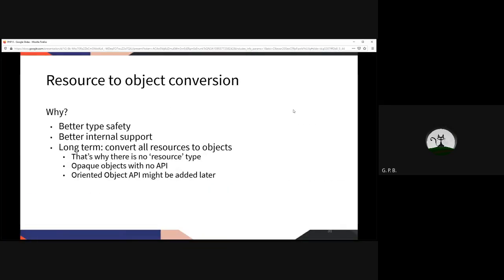Another thing is resource to object conversion. Resources are an old legacy type from PHP. Mostly you will see them with streams. So if you open a file with fopen, the curl extension returns resources, or various other long-standing old APIs. Why use an object? An object provides better type safety because you can actually type an object. You can't type a resource because a resource is basically anything and everything. Objects also have better engine support. And one of the long-term goals is to convert all resources to objects.